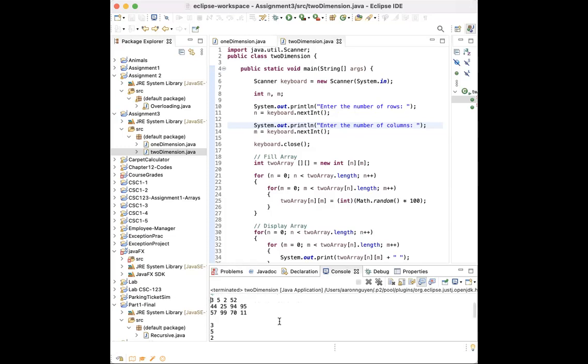And then down here is the spiral. It's not printed out horizontally, but it's printed out vertically. So 3, 5, 2, 52, which is right here. And the next numbers would be 95 and 11, which is right here. And then it goes all the way down here to 94, which is our last element of the array.